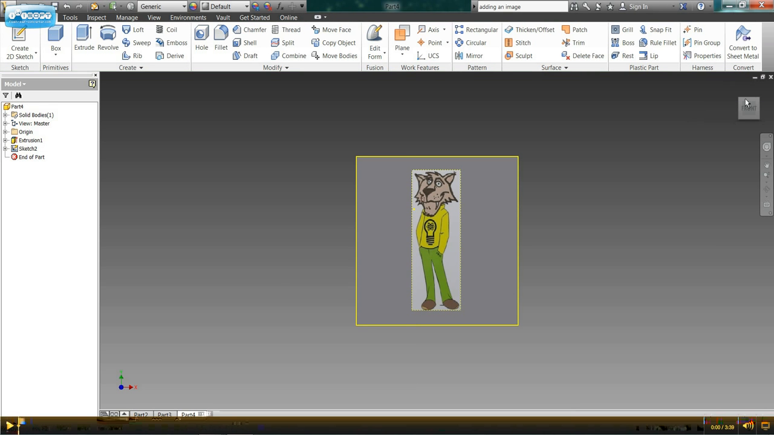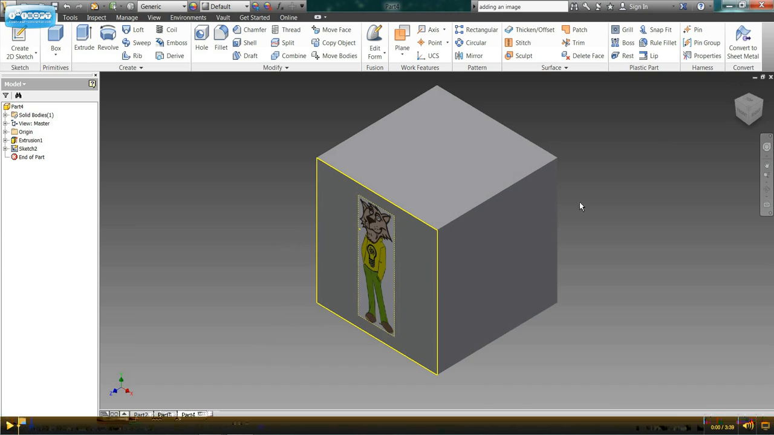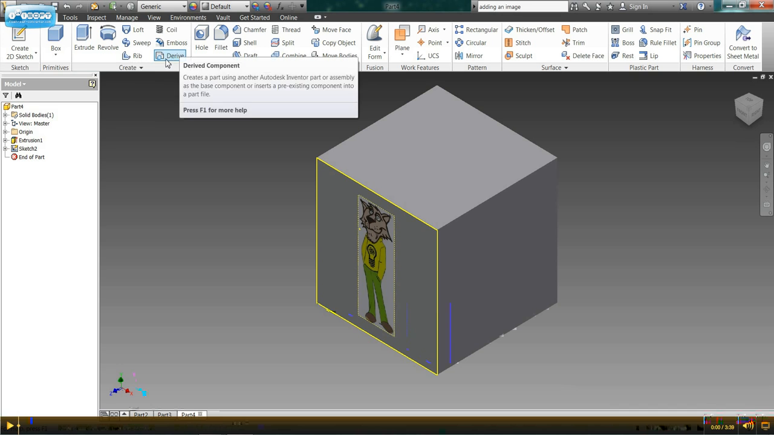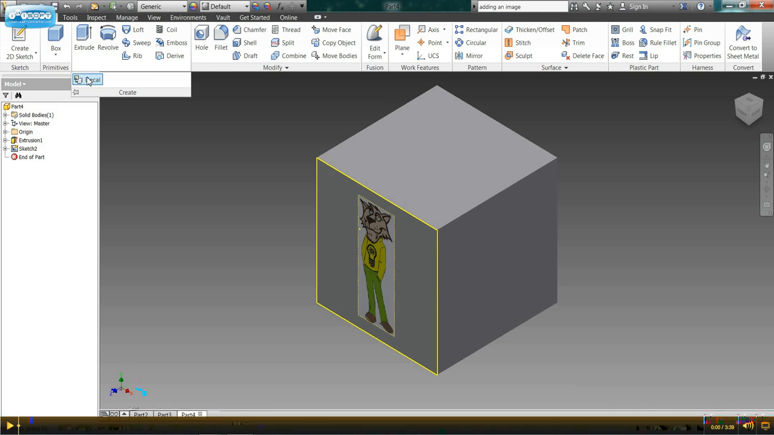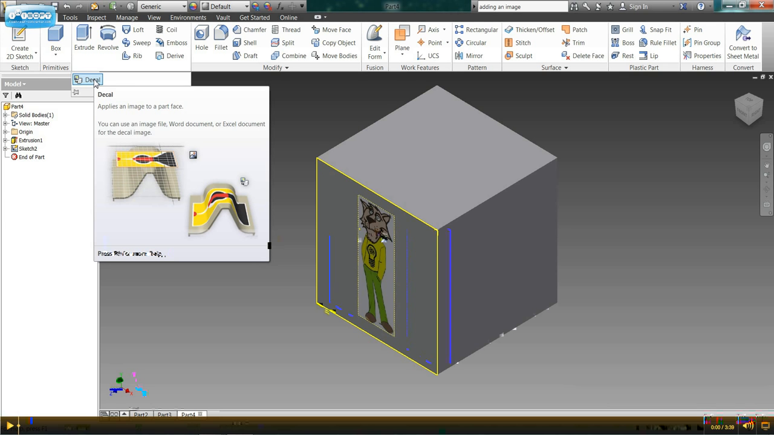And you'll notice once we get back into the 3D view that it doesn't look quite done yet. I still have these yellow lines all over. Just like when we added in text, we used the emboss function. Instead of using emboss, we're going to use the decal function, which is located under the Create tab. The decal function allows us to apply an image to a face.